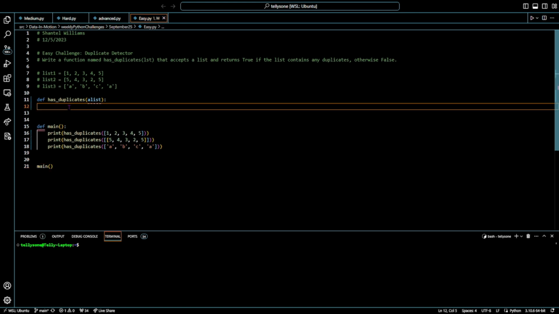The first thing that came to mind when I read these instructions was to create a set, because what sets will do is remove any duplicates. So I was going to create a set, and then from there, take each item within the list and add it to that set, and then just check the length of the set against the length of the list. If the list length is different from the set, you would know there are duplicates because the set will remove the duplicates.